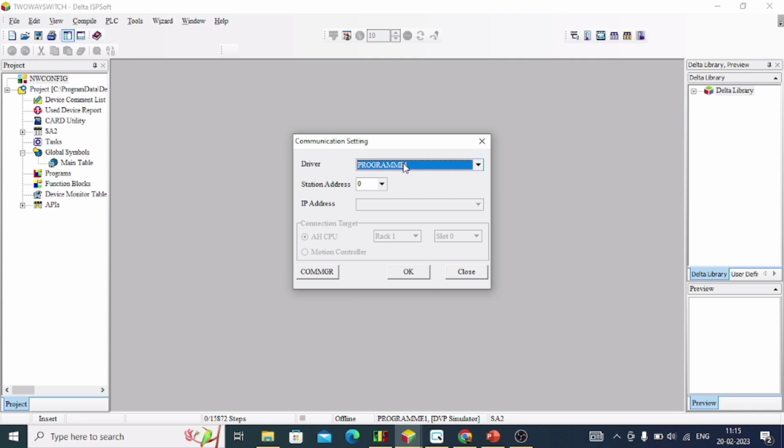Then only the ladder logic will communicate with the HMI software, that is DOPSOFT. And similarly the ISPSOFT also communicates with ComGeo, so this driver file should be the same as the ComGeo file. Okay, ensure it is the ComGeo file, then click OK.